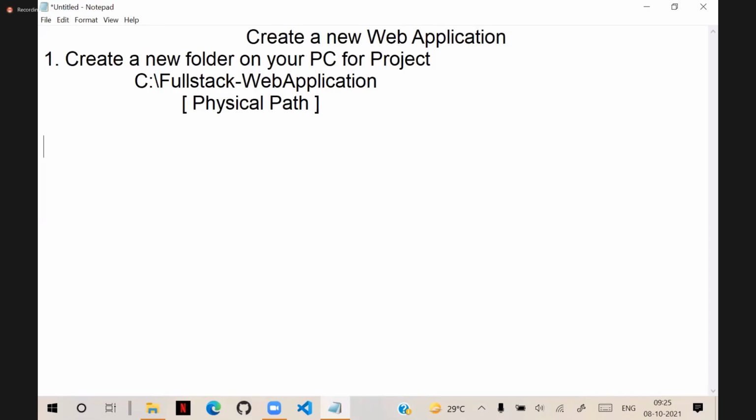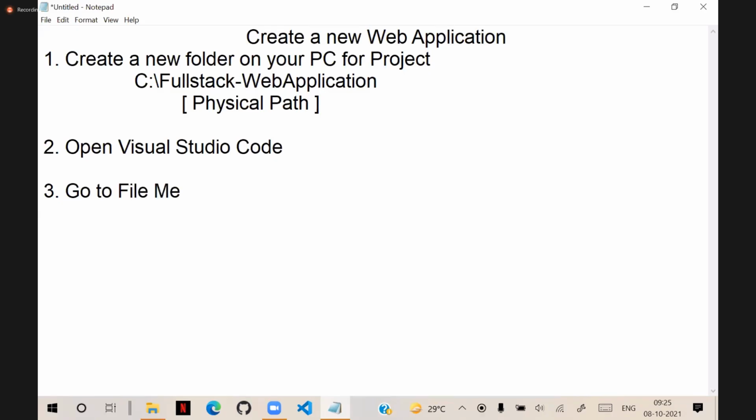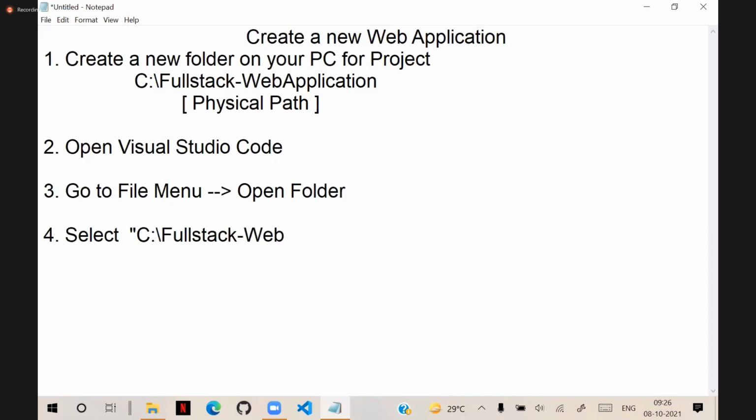Next step, after creating a new folder, second point, now open Visual Studio Code. Then go to the File menu. In the File menu, you have to select Open Folder. And there you have to select your folder, C:/full stack web application. This is the folder.